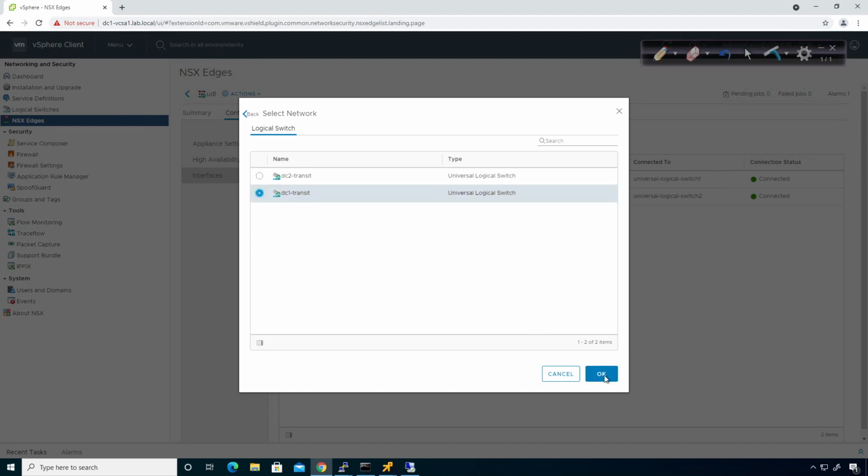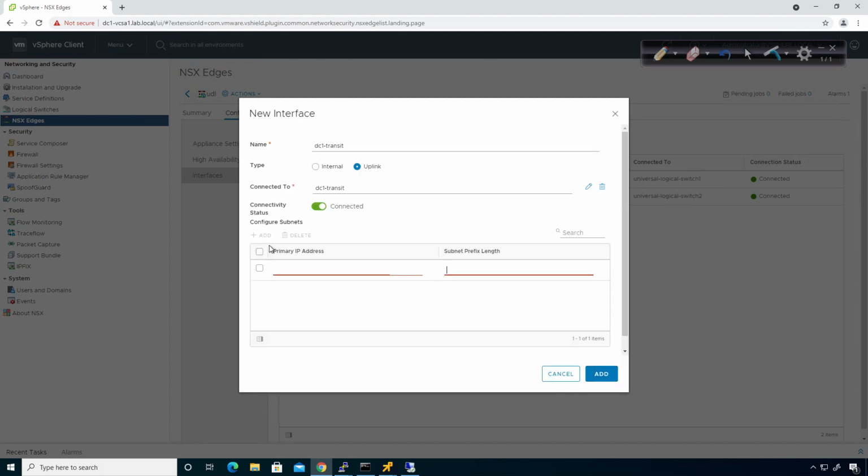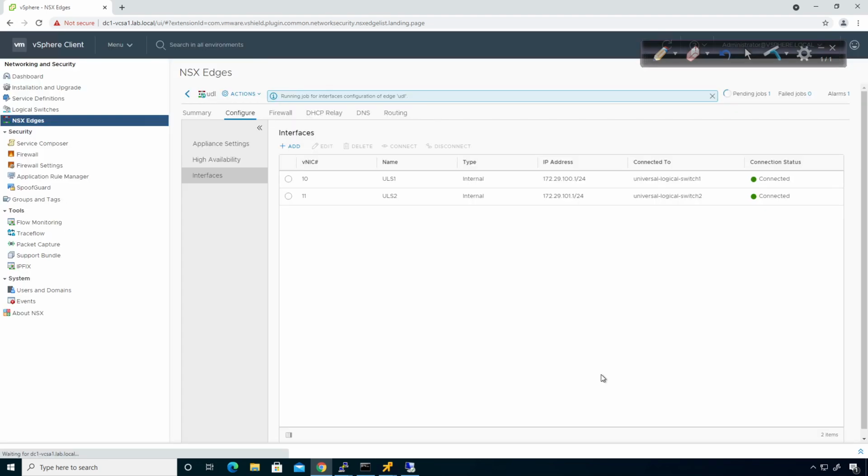Click on OK. The IP address here will be 172.29.12.2, since this is a UDLR, and then it's going to be a 24-bit mask. Click on add, and there we go. So that's going to go ahead and add that in.